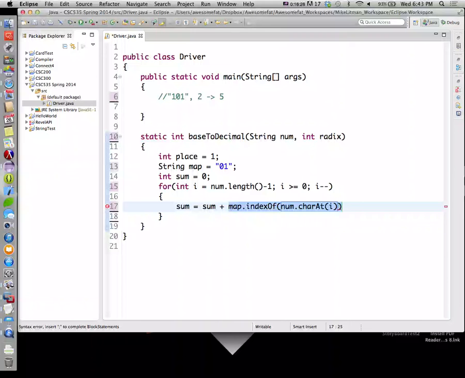of num. So if this is a binary number and I just pulled out a 0, this will give me the integer 0 because the character 0 is found at bucket 0. If I said give me 1, it'll give me the integer 1 because the character 1 is found at bucket 1 of map. Does that make sense? So we're using indexOf to solve problems just like we did last time.